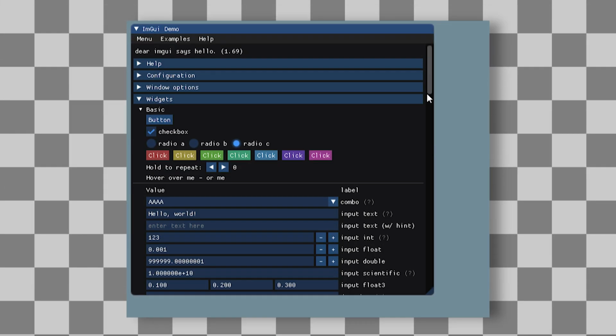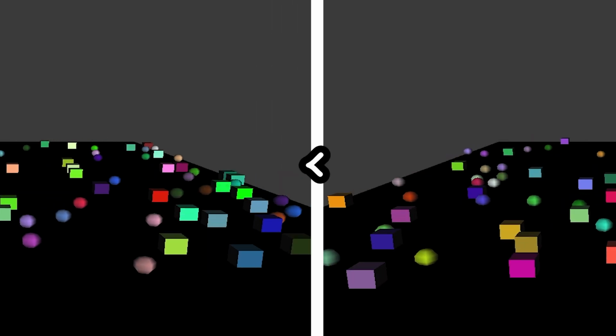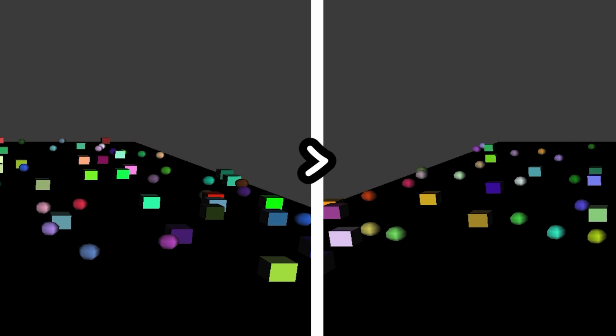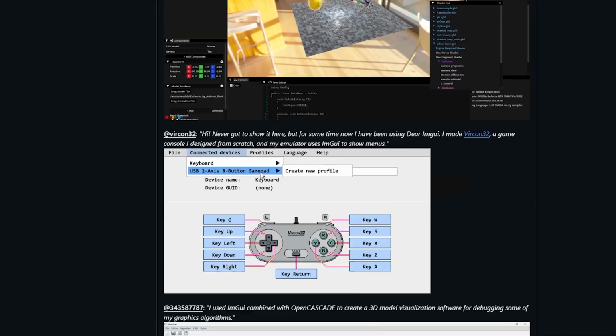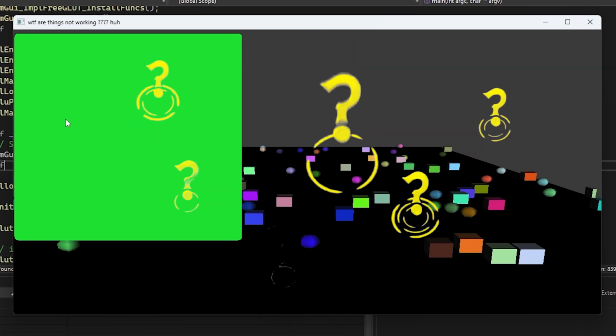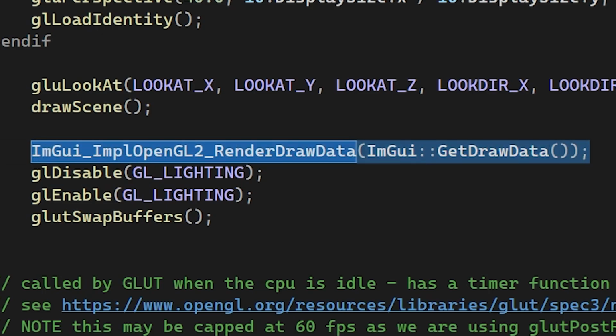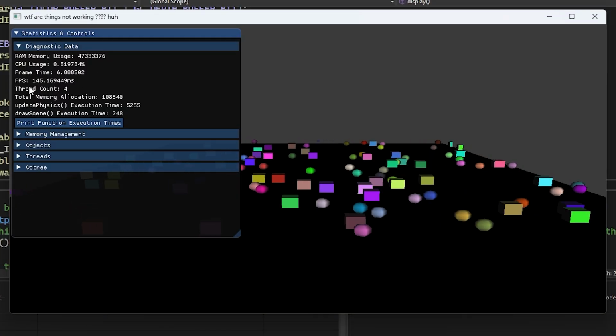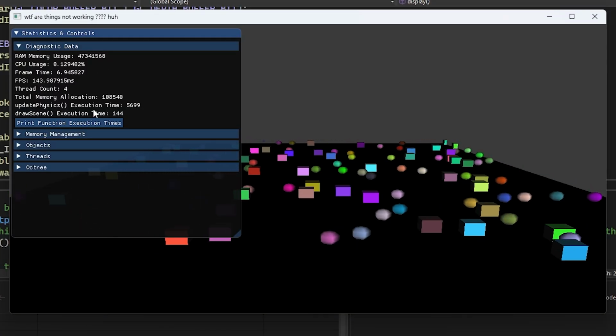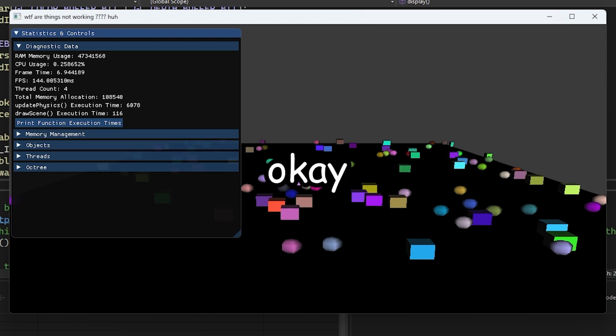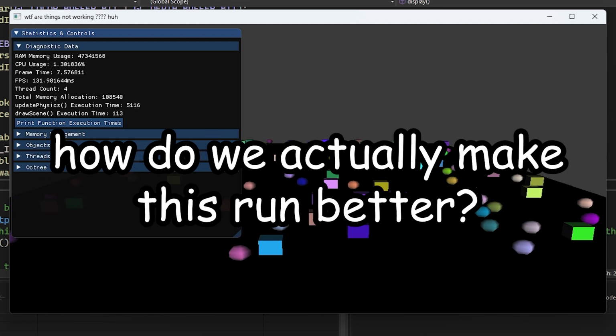Okay, I know it looks like I'm trolling right now, but adding UI will allow me to display different stats, and then I can use that to compare the projects to see if I really made it faster and better. So adding in the GUI turned out to be a bit of a pain this time. I ran into weird issues of it just being a single colour. Turns out just moving this line below this one fixed it. Of course it did. But I can now see the project stats in the scene, so like memory usage, CPU, FPS, the lot. Okay, so how do we actually make this run better?